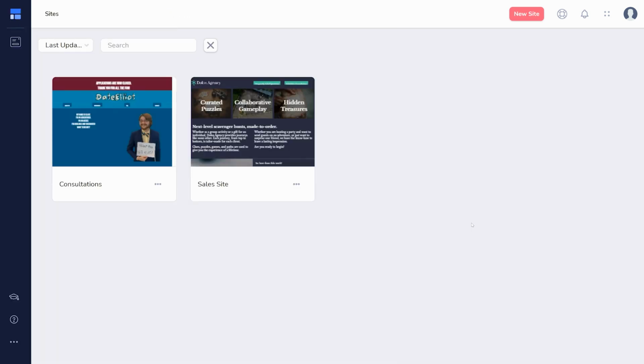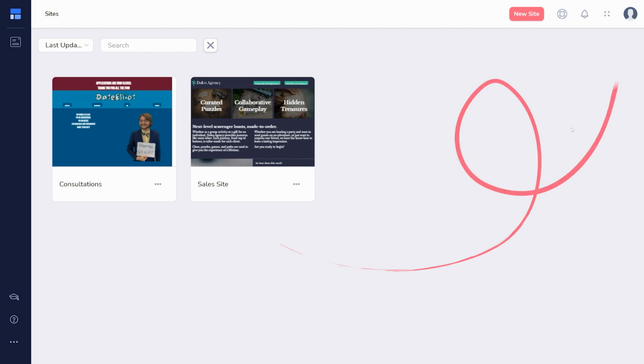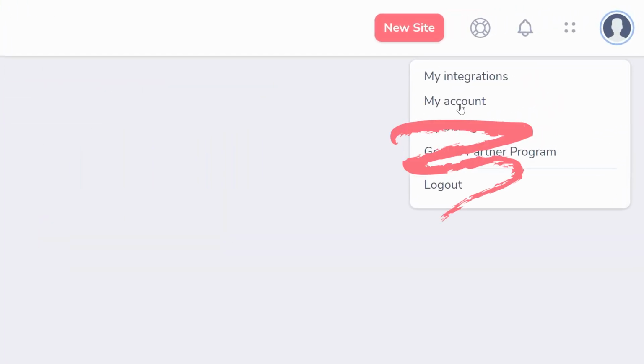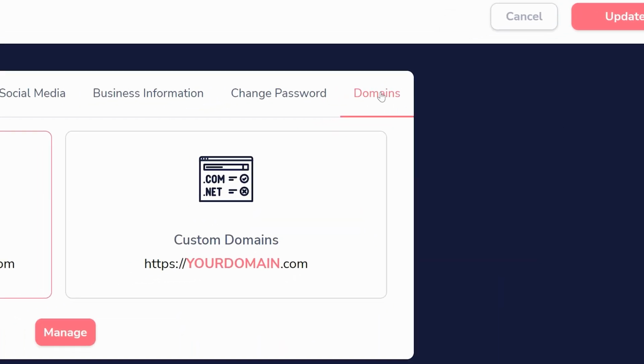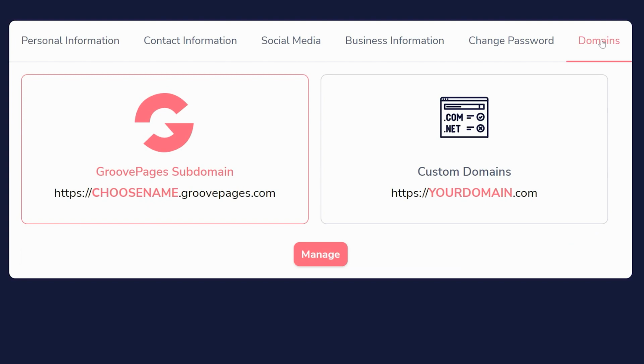GroovePages can create single sales pages or entire websites from the ground up. You can host them with us as a subdomain, like yoursite.groovepages.com, or connect a domain that you have already bought elsewhere. You can add your own domains by clicking your profile icon, selecting My Account, and navigating to the Domains tab. Follow the step-by-step wizard underneath the Custom Domains area to add your own domain.